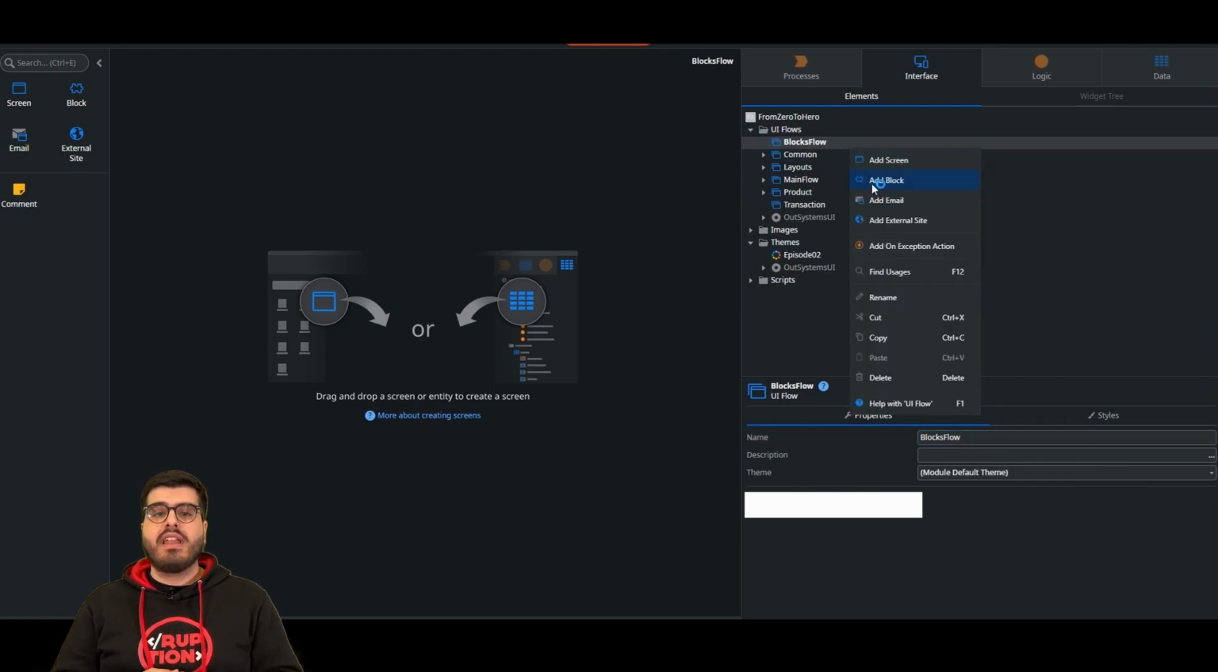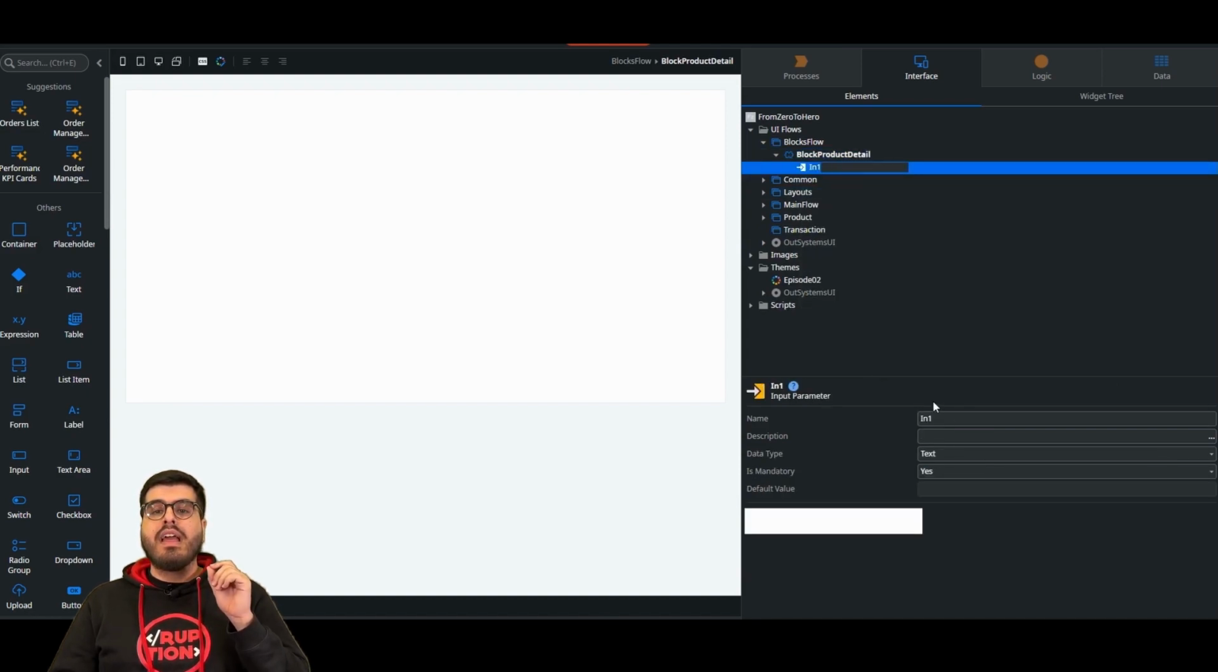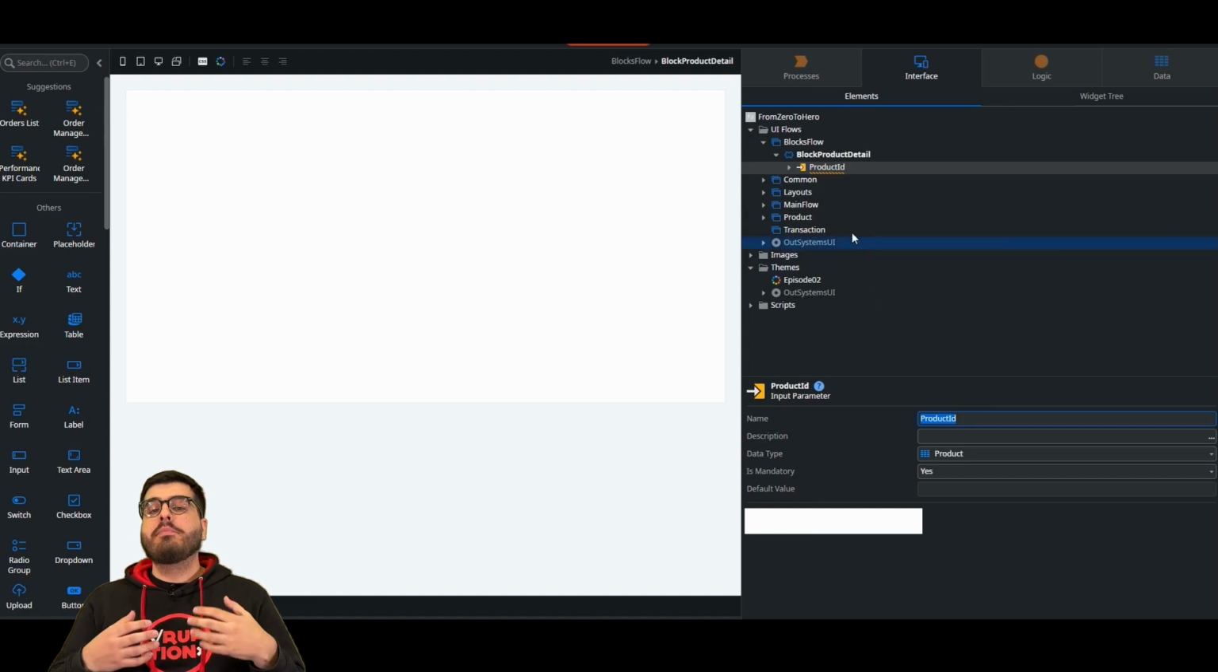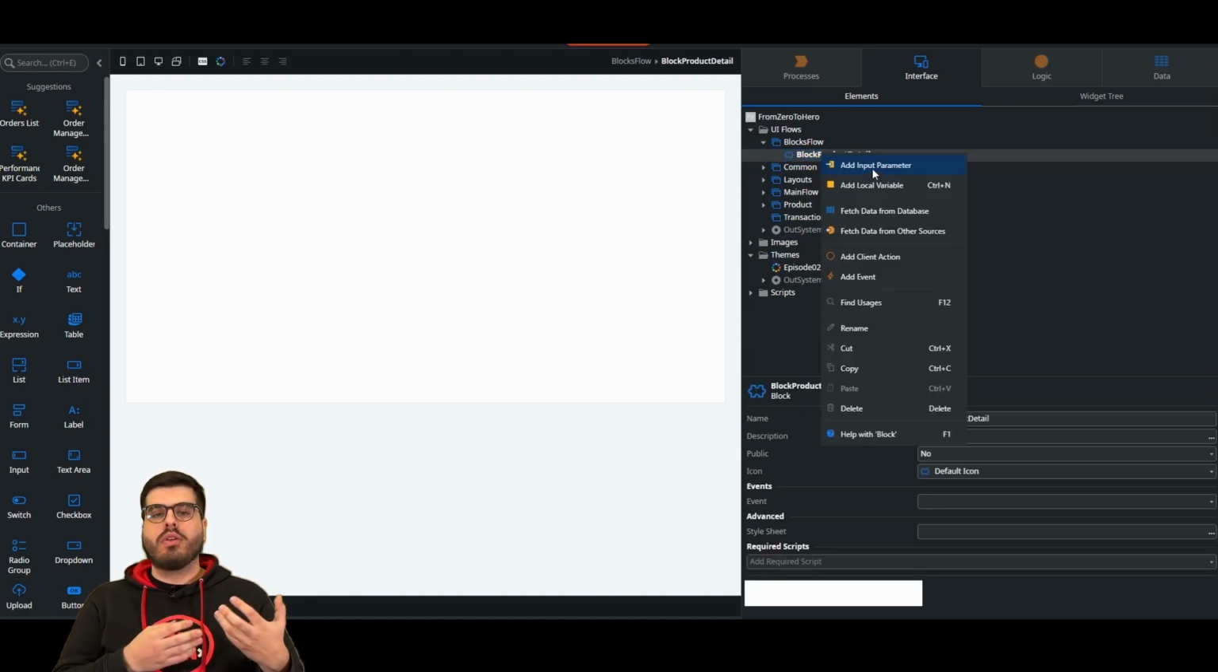The first thing to set is if there is any input variable for the block. Since this block will display the information of a given product, you need to have this product ID as an input variable. In order to do that, we right-click on the block and add an input variable, naming it Product ID. And notice that the default data type is automatically set. After the input creation, you'll need to retrieve the product with the matching input product ID.